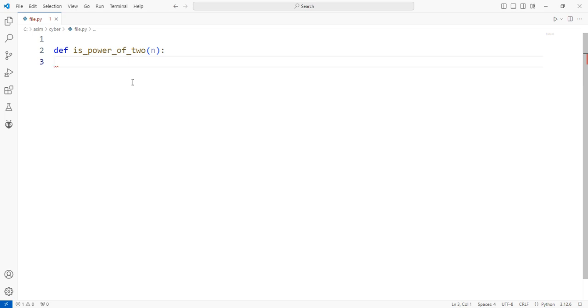Args: n, int, the positive integer to check. Returns: bool, true if n is a power of 2, false otherwise. First, we check if n is greater than 0.